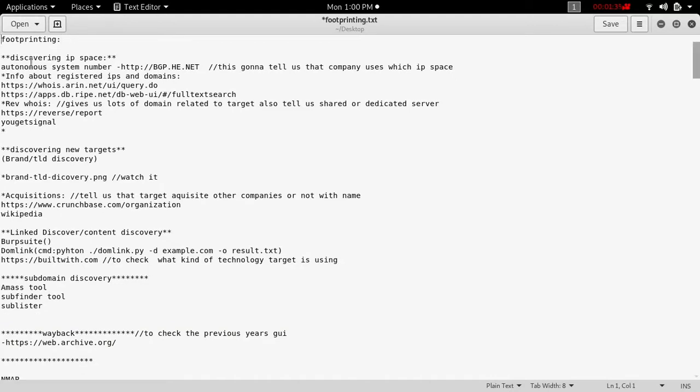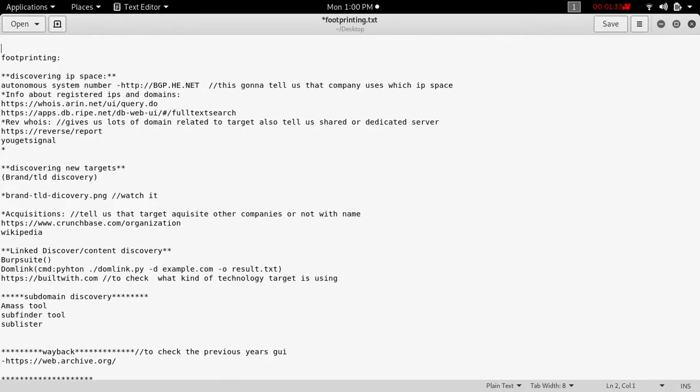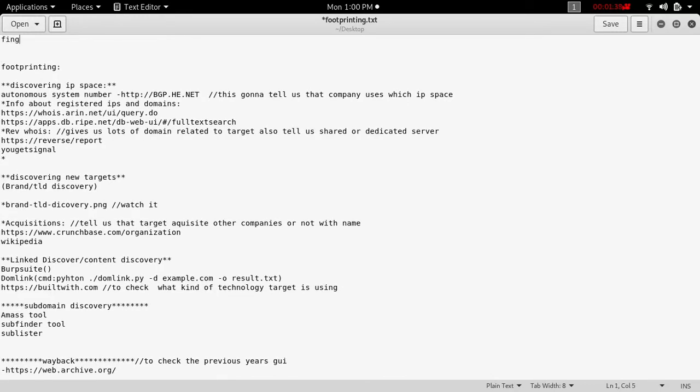Let me just type it here. One is footprinting and another one is fingerprinting. Fingerprinting is all about OS detection, not other information. In fingerprinting we only detect the operating system.